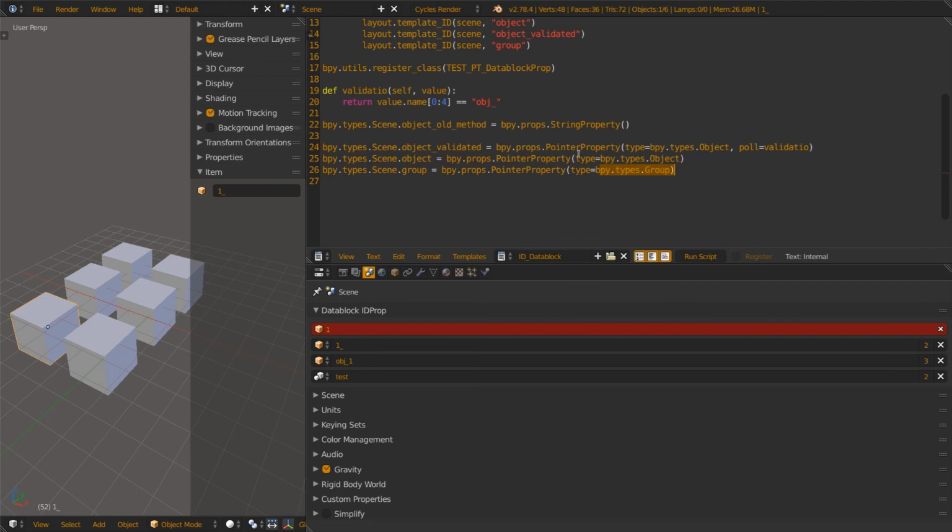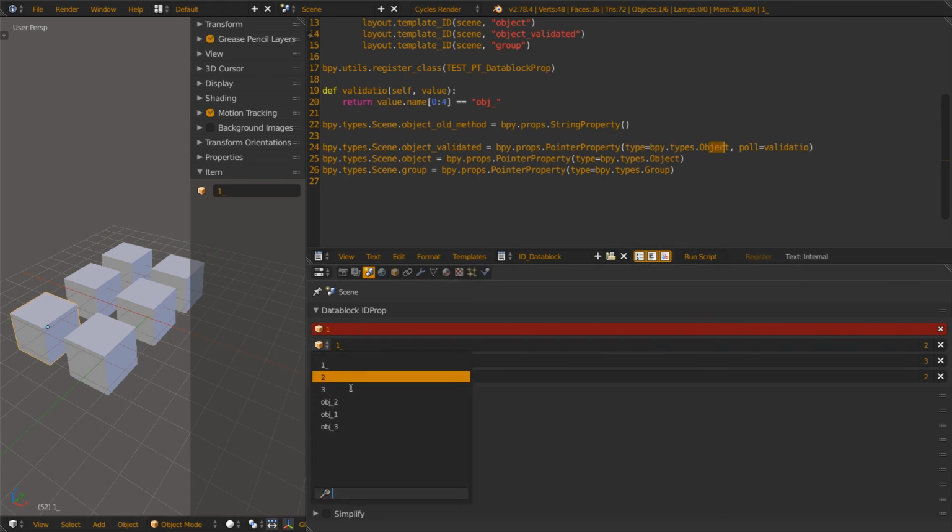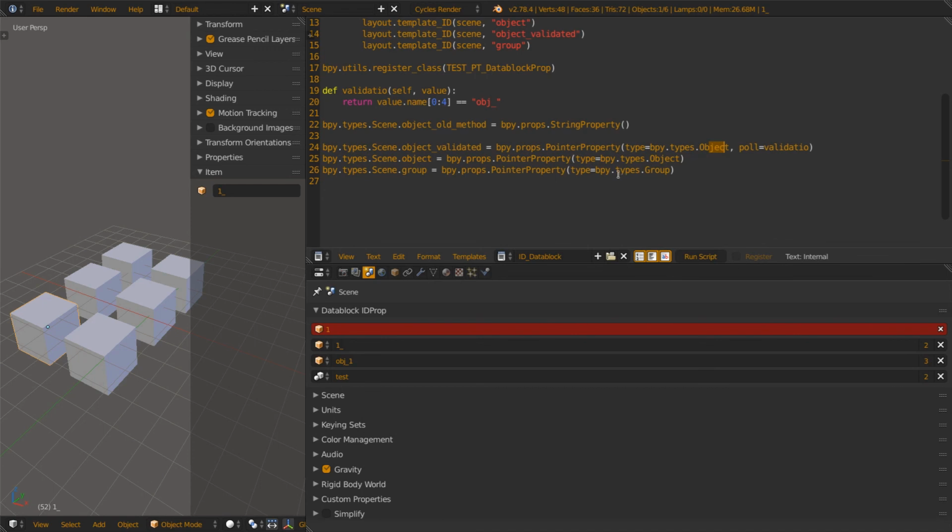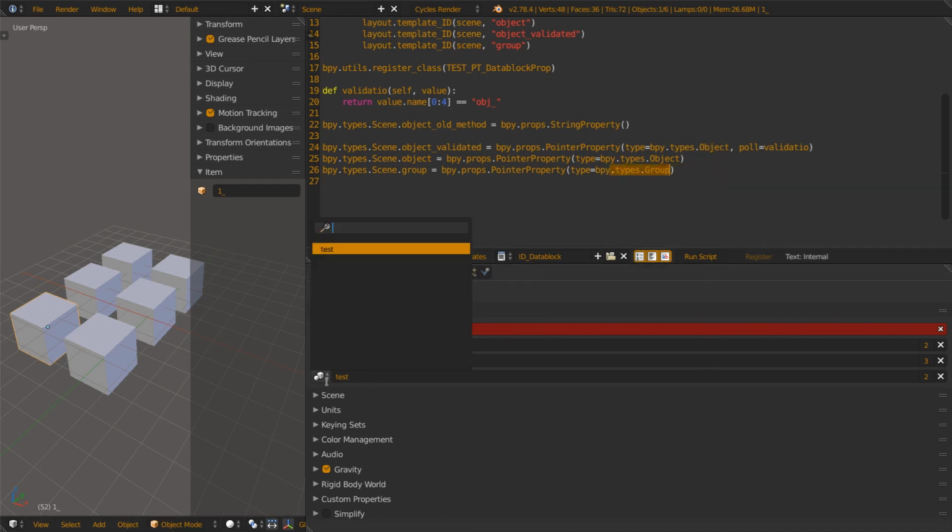So yeah, the pointer property, and then you specify the type of data block you want to store in the property. In this case, I want to store objects, just like you see here. So we have all the objects in the scene, which we can link this property to. And here in this case, we want to have groups, and we have all groups in the scene, where there's only one.